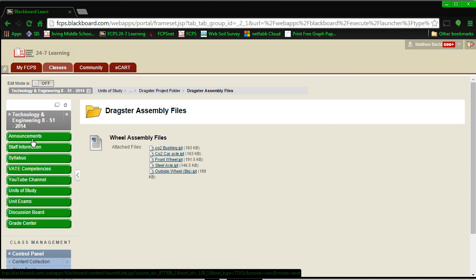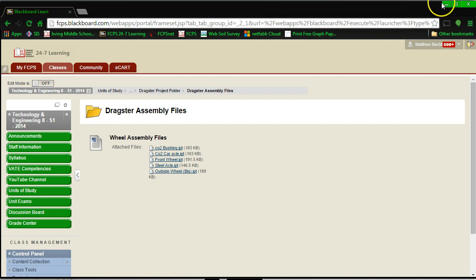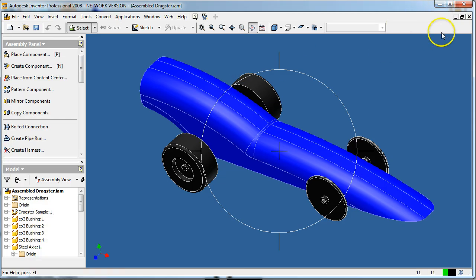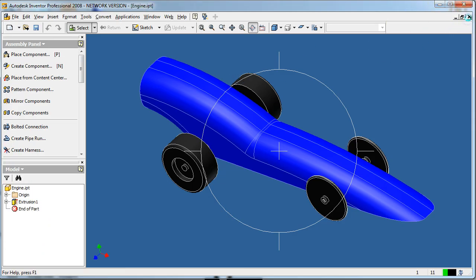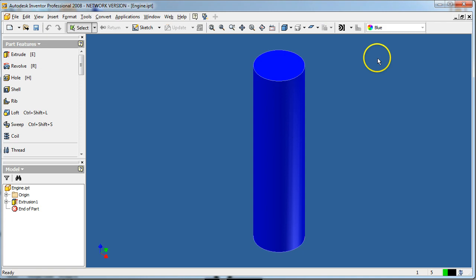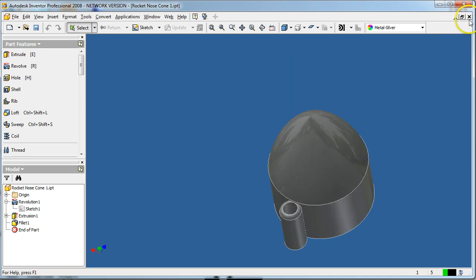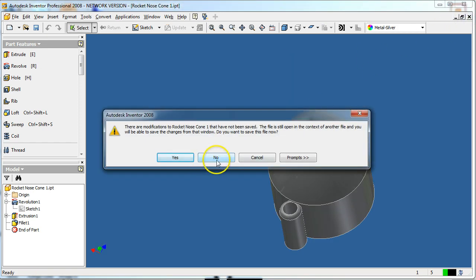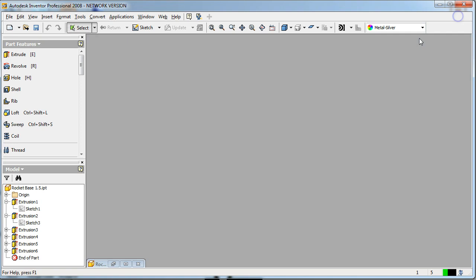So let's get started. What I'd like to do now is make sure that I downloaded all of these files and I have them located in my H drive. And now I'm going to minimize the browser. I'm going to also close this window out, and I'm going to start with a new assembly, and close everything else out that was currently on the screen.